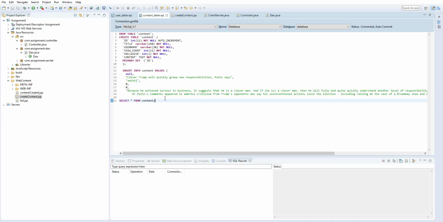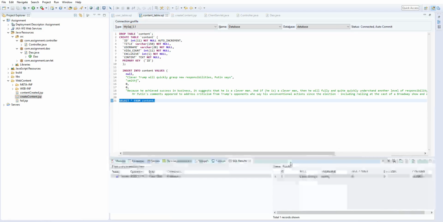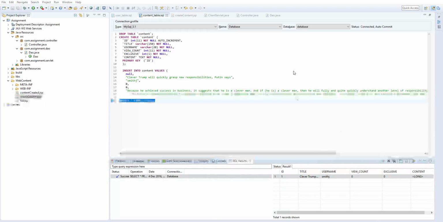The use case that I implemented was an insert into my database. If a user creates content, first I'll just show that I only have one thing in my database. It's just clever Trump, and then the username that makes it, and then there's the content.